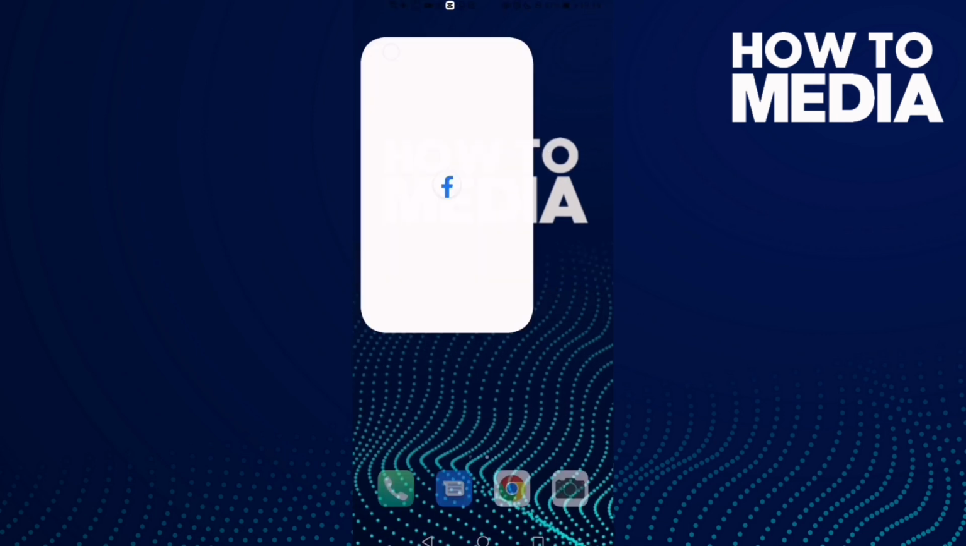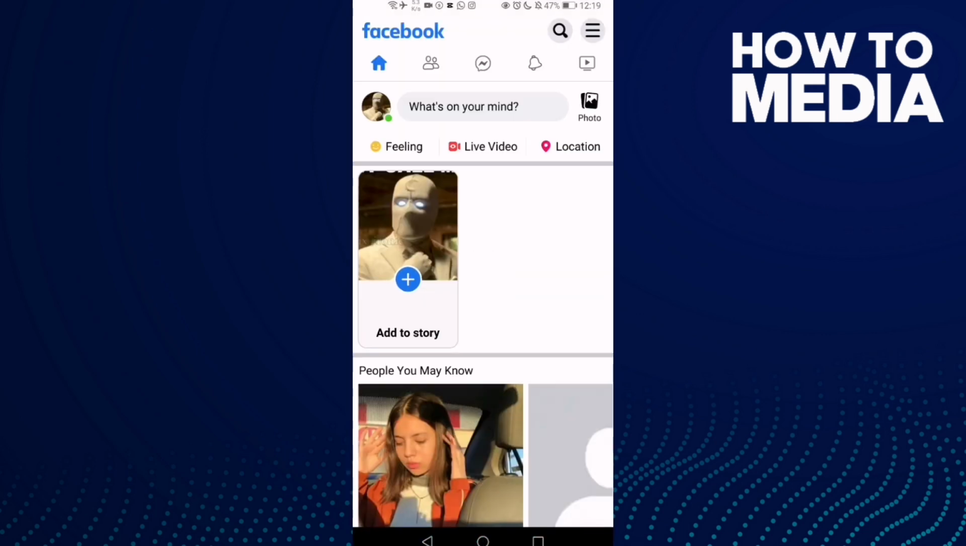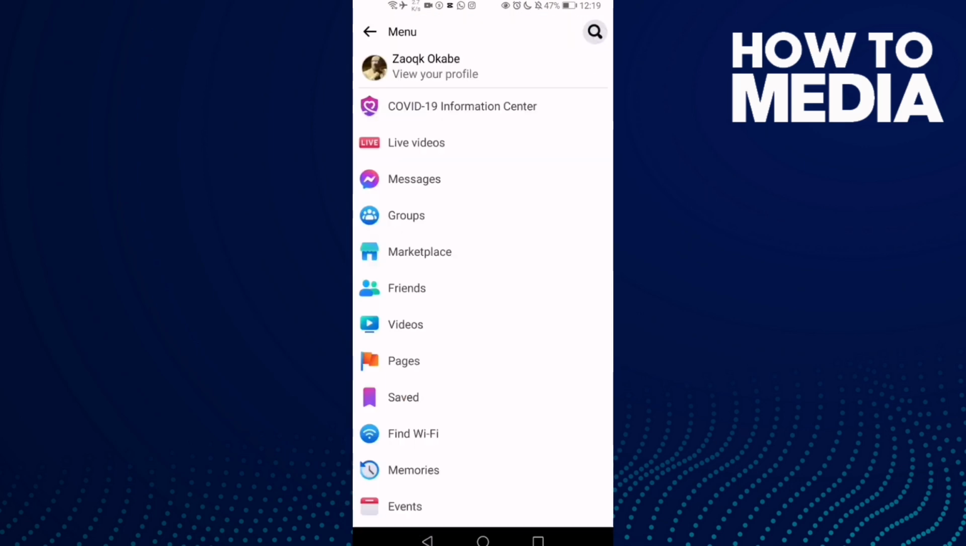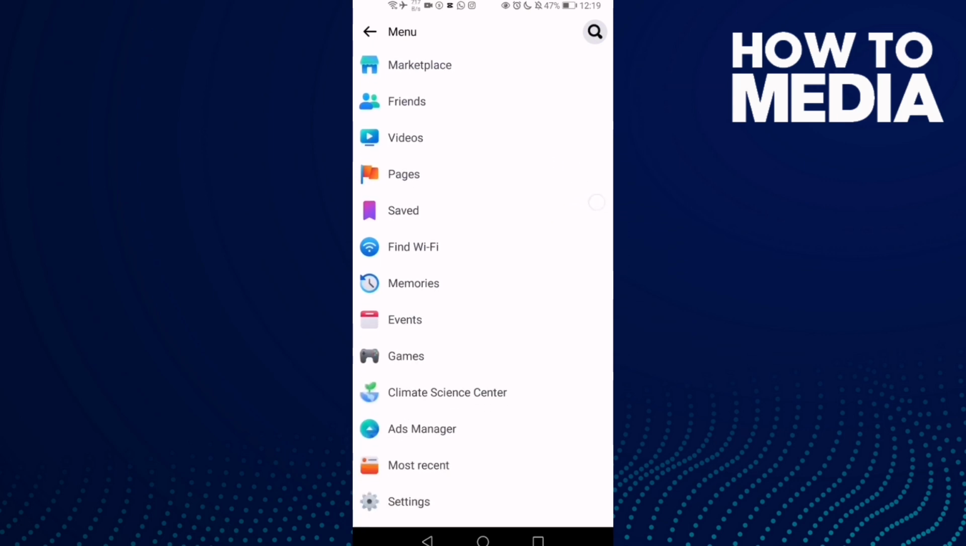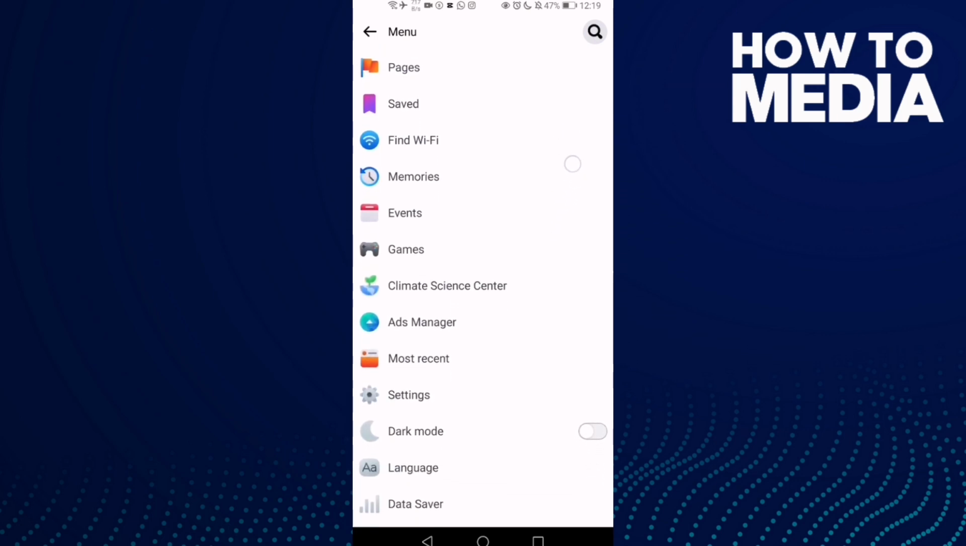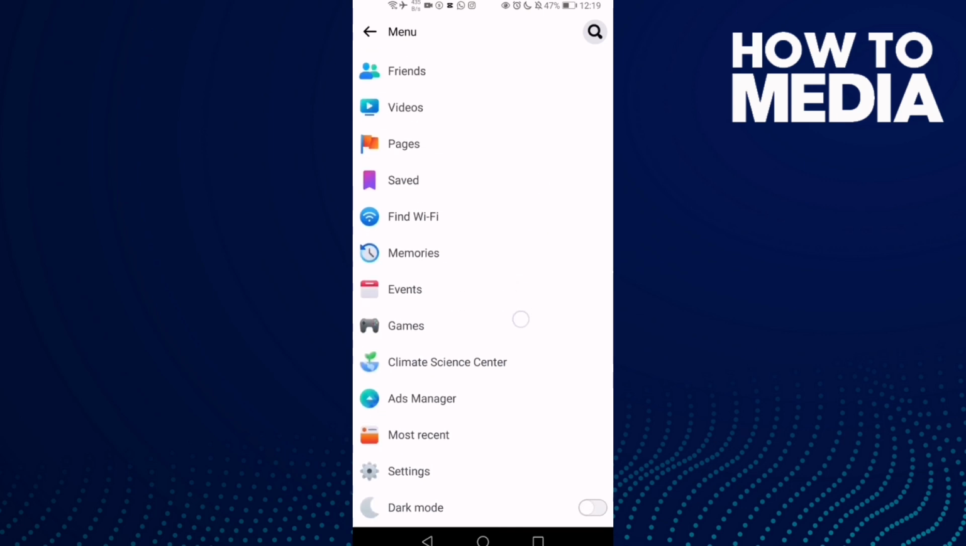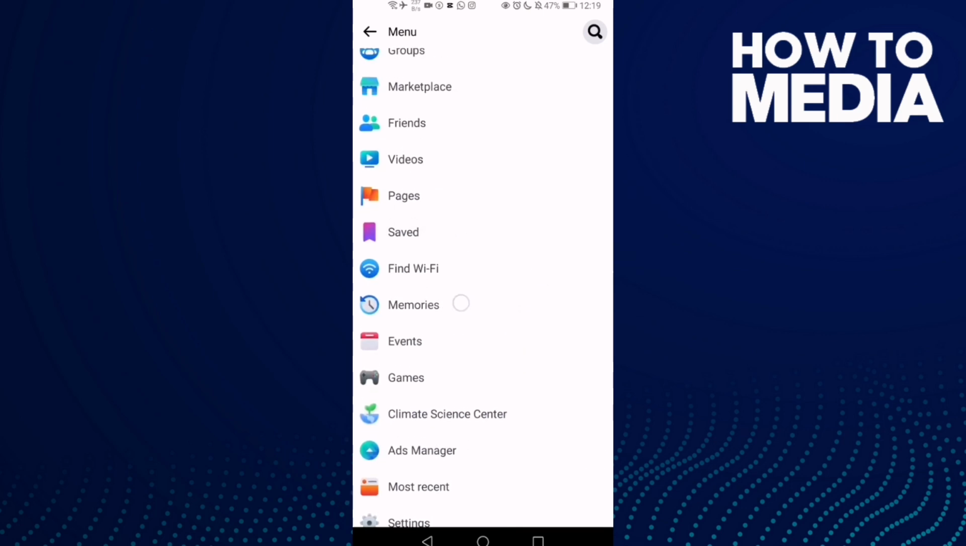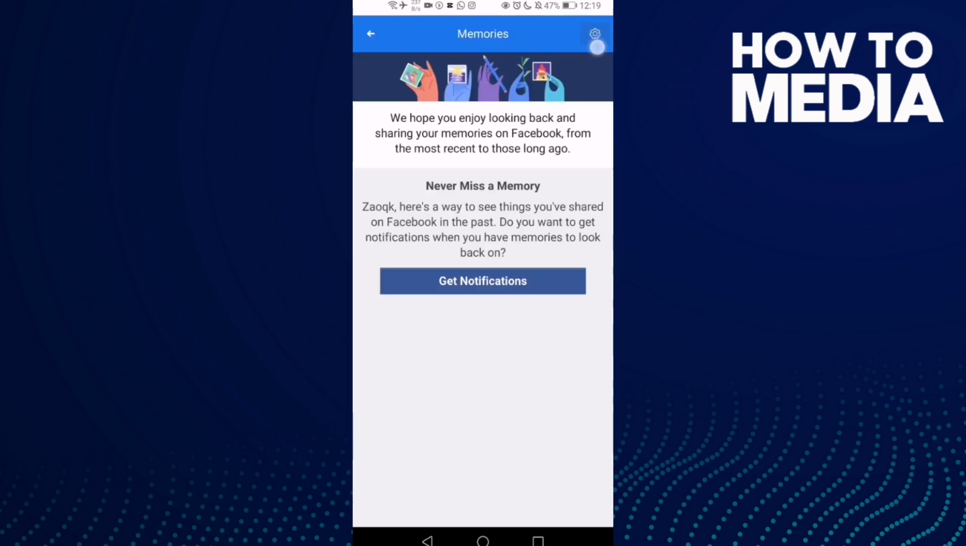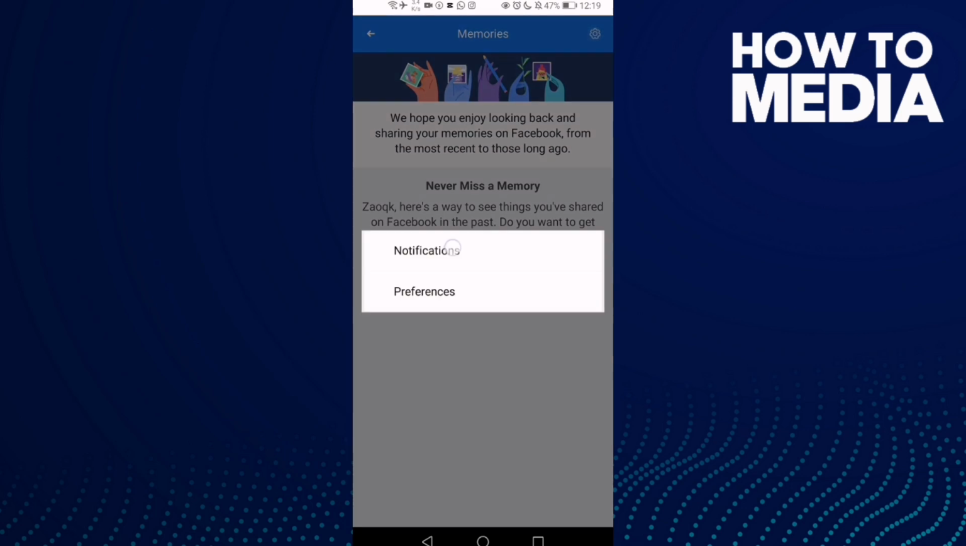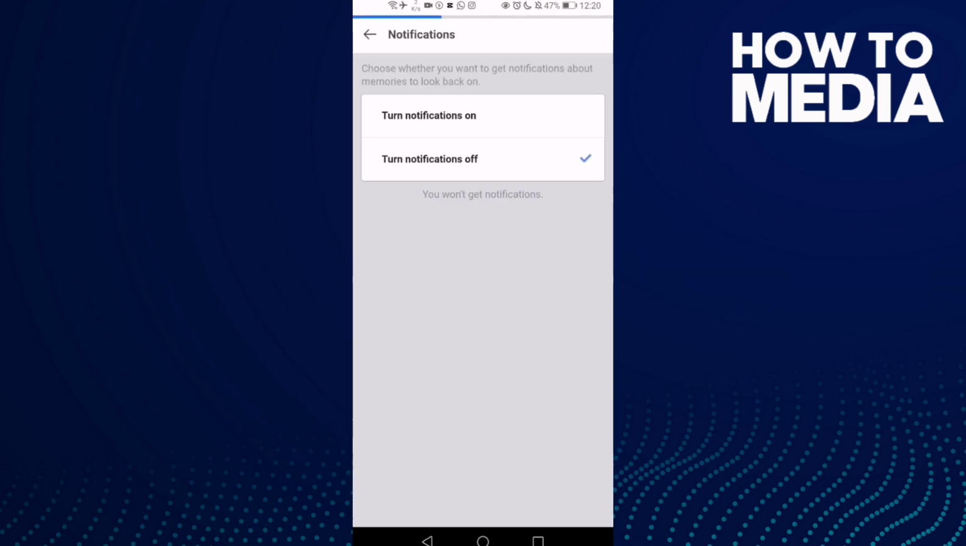First thing, go to Facebook Lite and here just click this three lines in top corner and go down until you find this one, memories. Click on it and then click this settings icon here and click notifications.